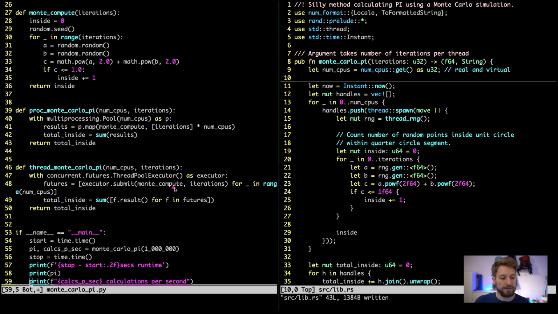We add a task, so we have the Monte compute task that gets the argument iterations handed over for the number of CPUs that we have. We build the sum of the results from our tasks, and we get the total number returned. So these two functions do the same thing.